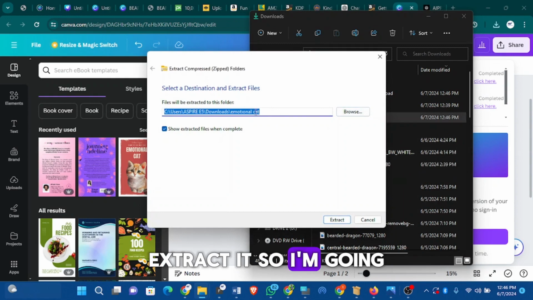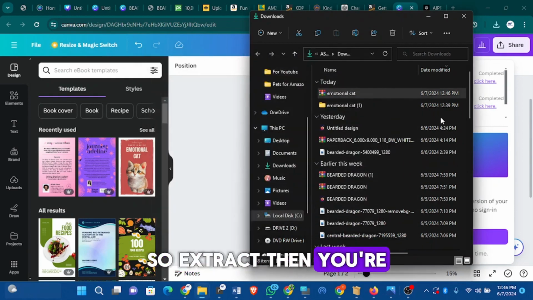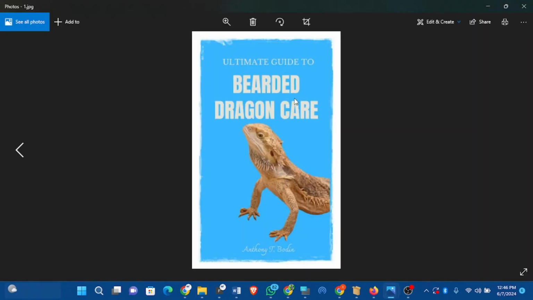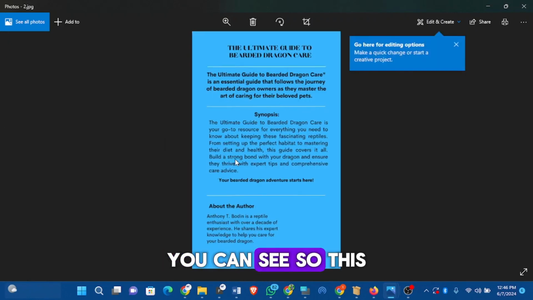I'm going to extract it here. So extract, then you're going to find it. Let's view it. Very easy, you can see. This is the book cover.